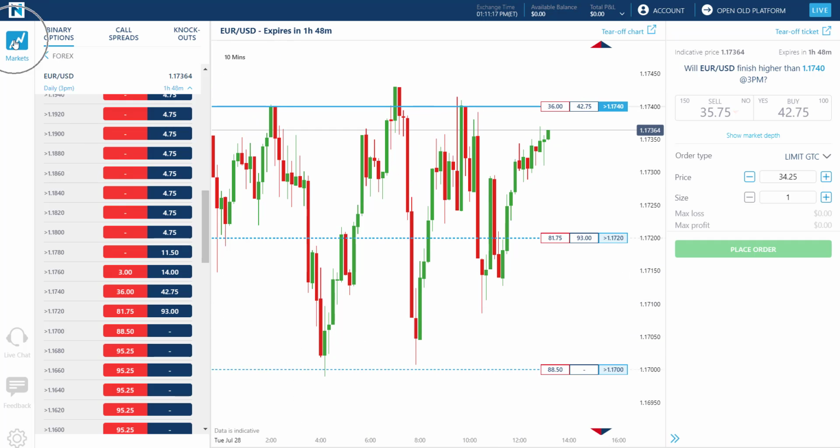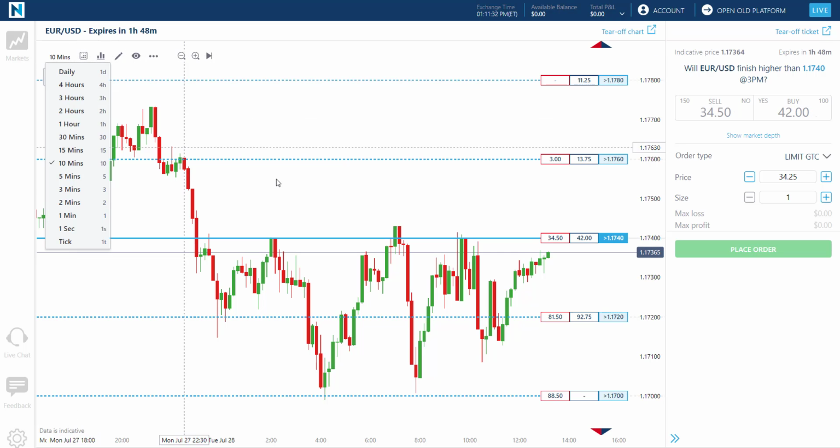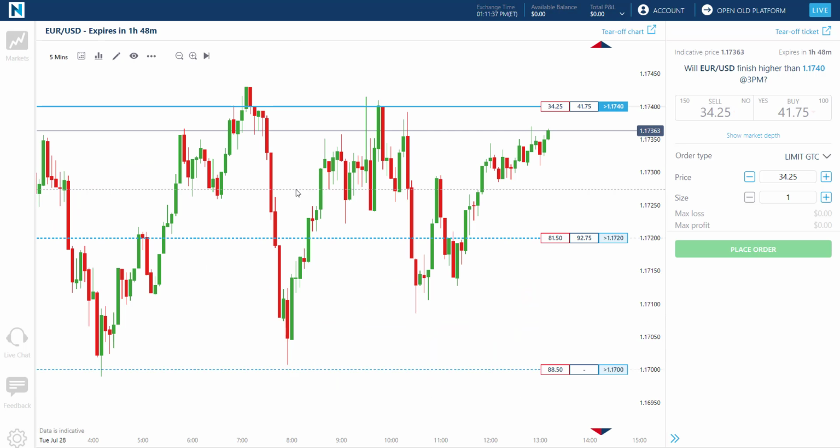By clicking on the Markets icon in the upper left-hand corner, or the double blue arrows, you can make the chart larger for your analysis. You can adjust the time interval for your chart by either using the drop-down menu in the upper left-hand corner, or by simply typing a number between 1 and 5 and hitting enter.